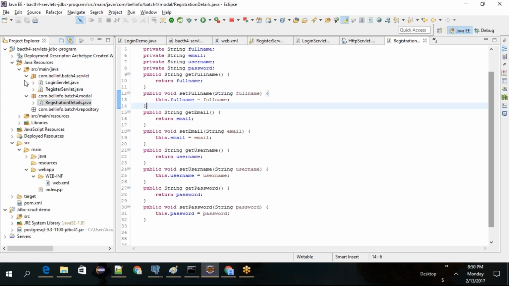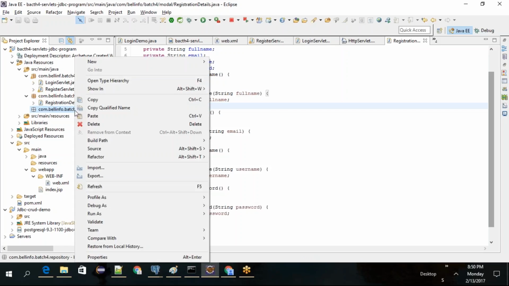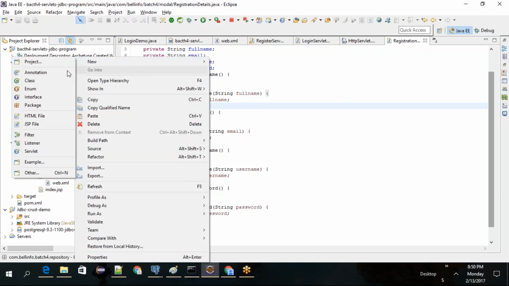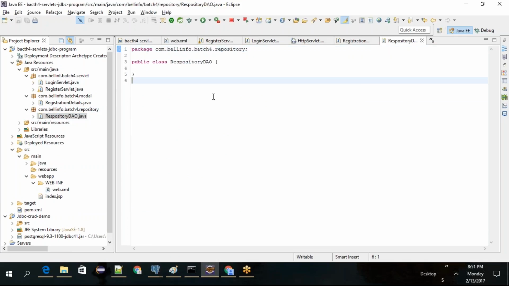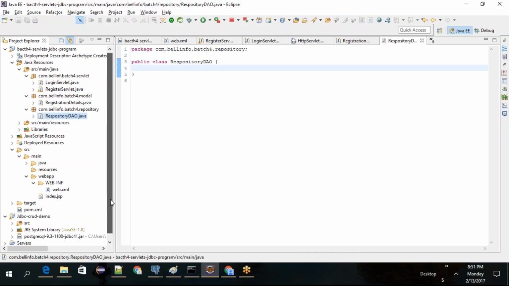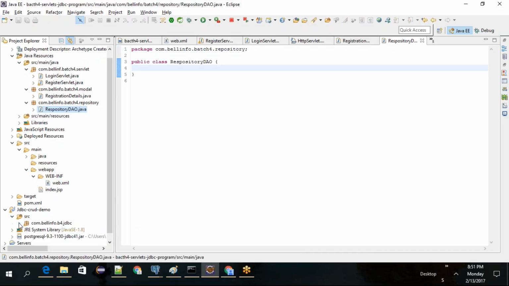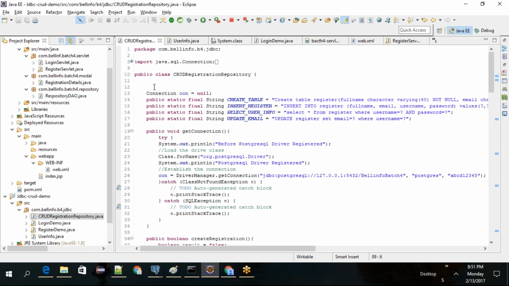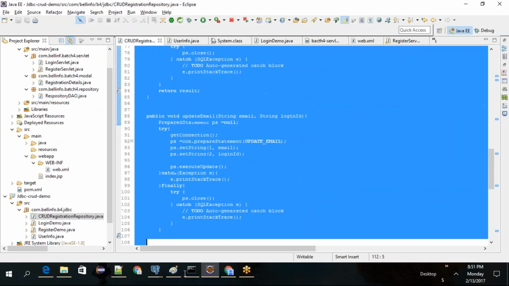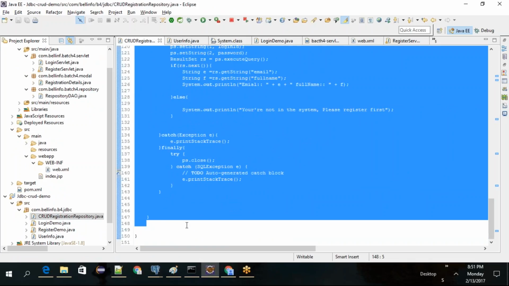So here you have all the servlet classes. Here you're going to have a class where I'm going to write JDBC related stuff, that we call repository, DAO, data access object. So this is where you're going to have all the DB logic, as we did already in the earlier program. So I'm going to take all the logic as is, and copy paste it there.